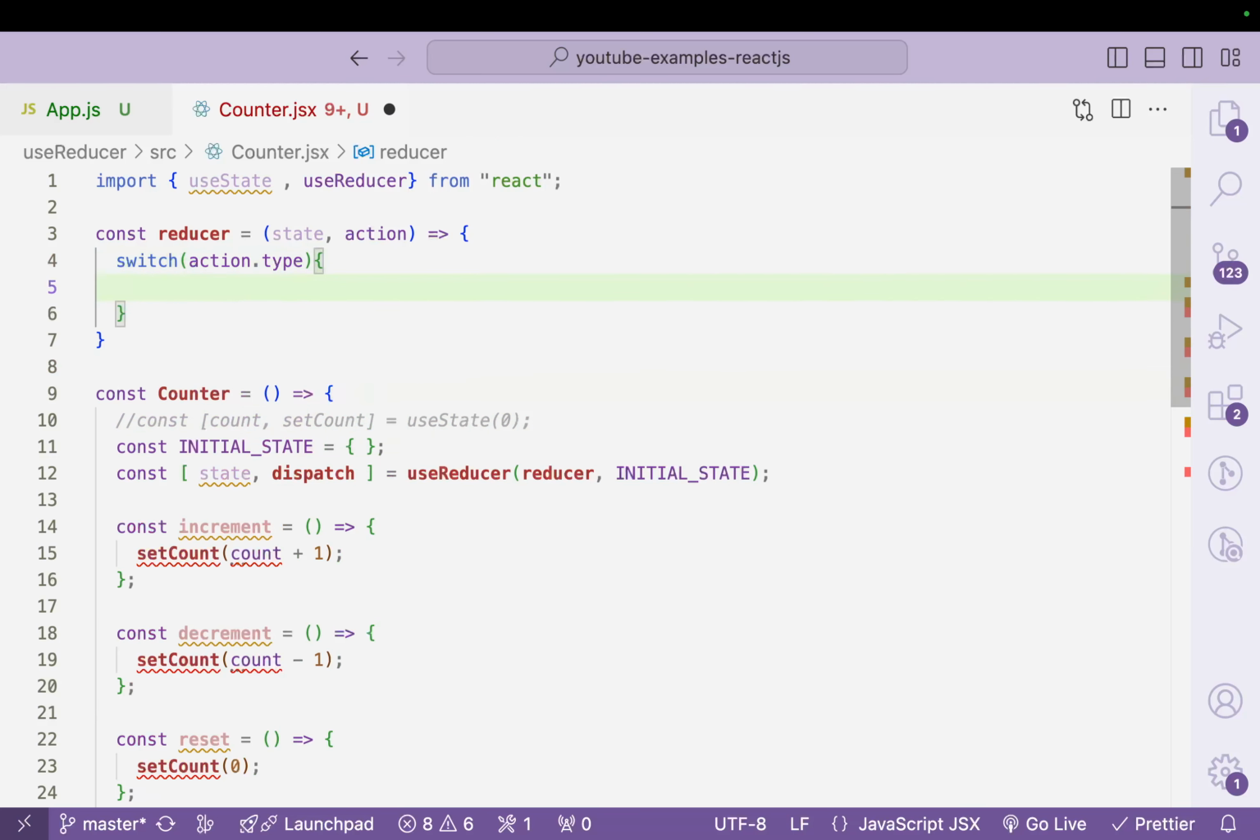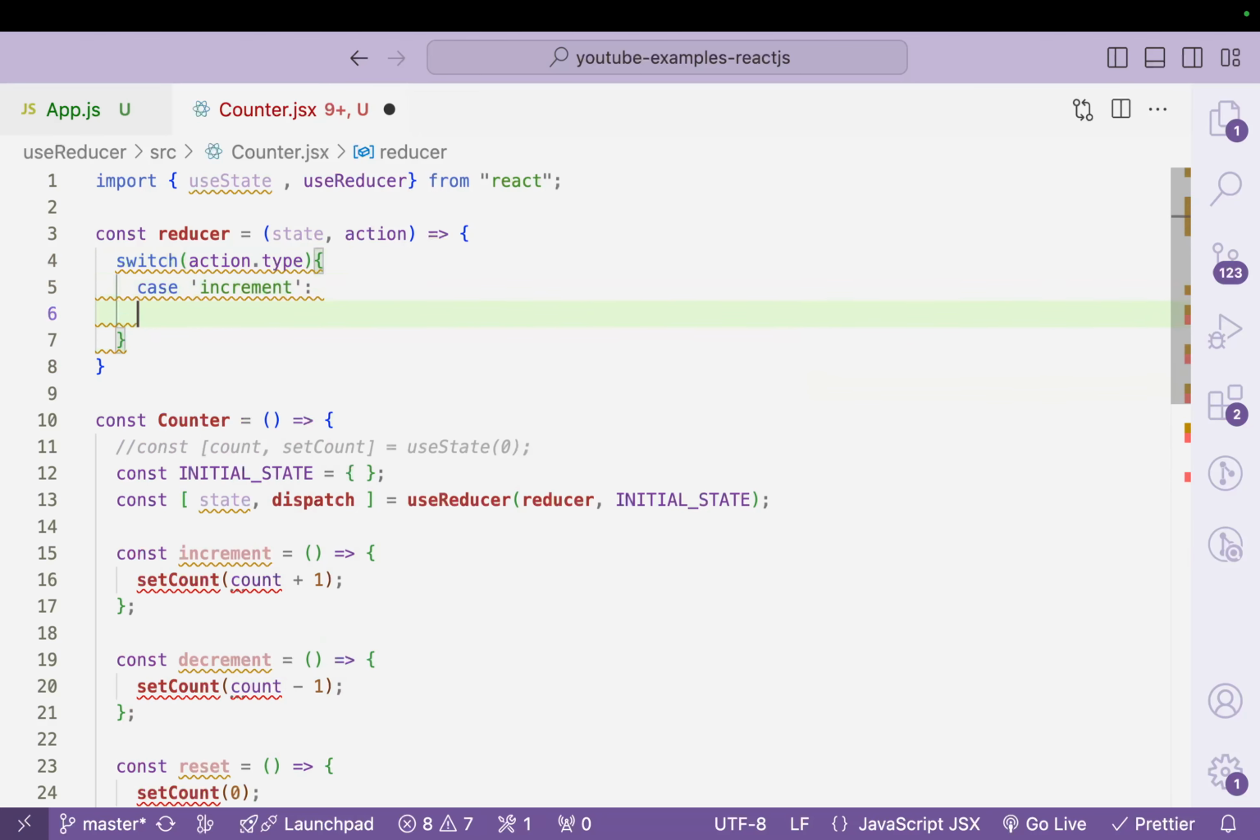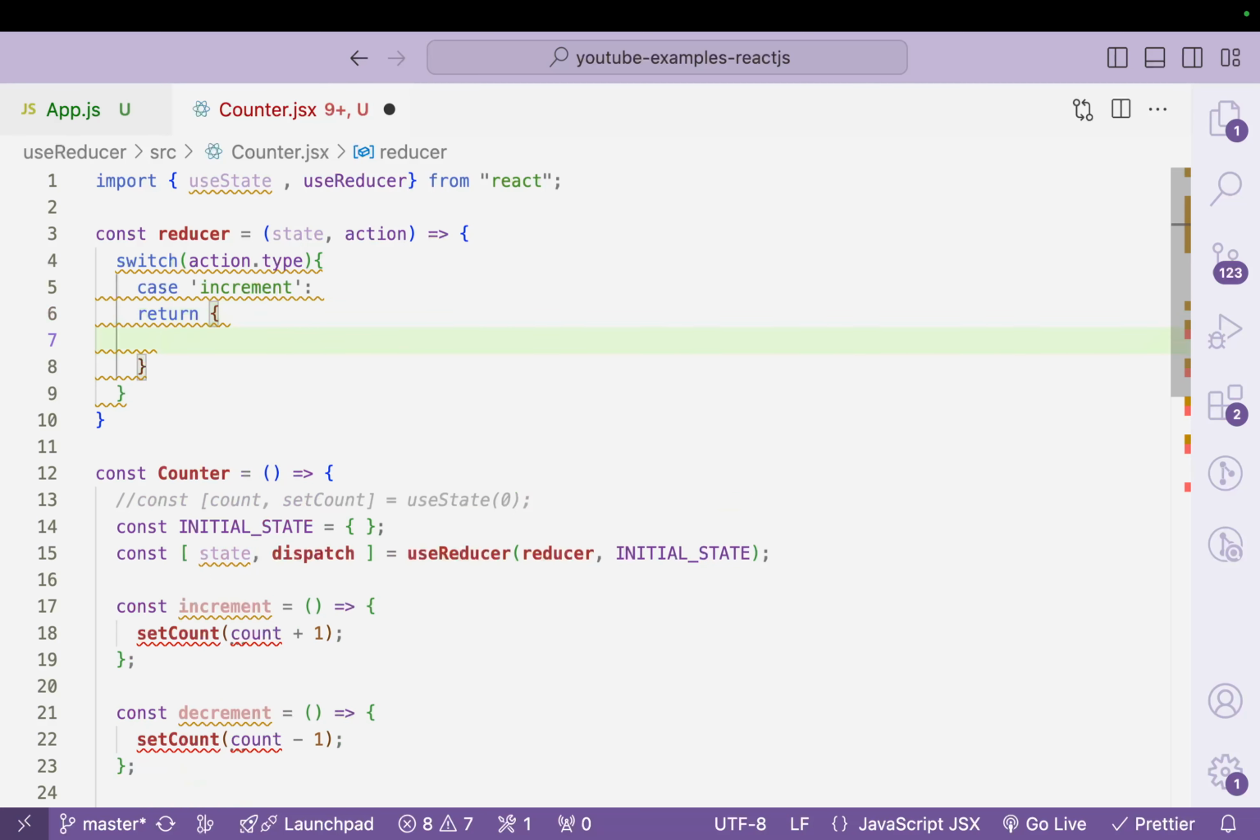So now here I will say case, which is the first case. This is increment, and what it will do is return me a new object. Curly bracket means new object. But why do I need a new object here? This is how React works. In React, state values are objects.